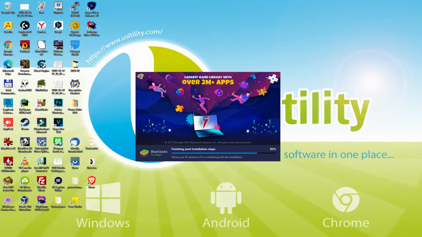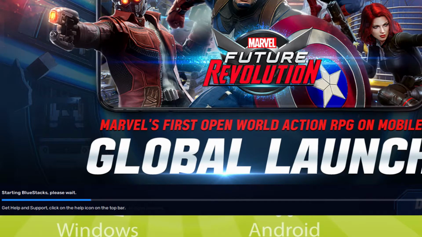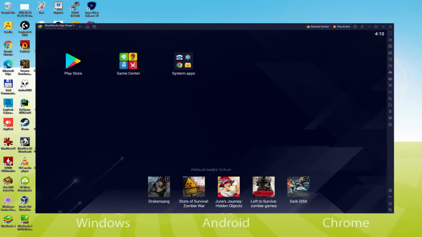The installation has already finished for me. At this point, the emulator is launched immediately. As you will notice, at the bottom of the screen, we have a progress bar that will fill up, and when it has reached the end, the emulator is started for the first time. The emulator has been launched here for the first time.